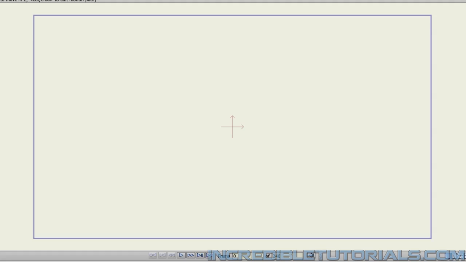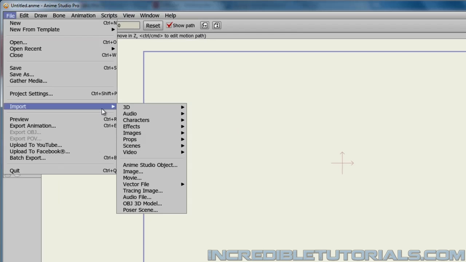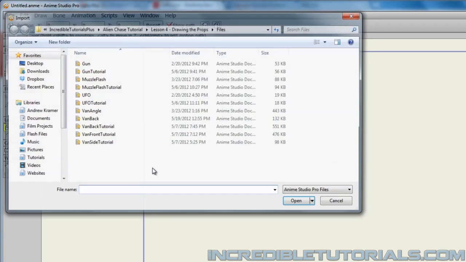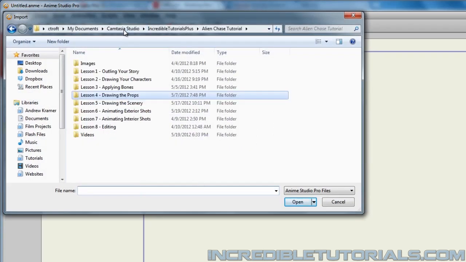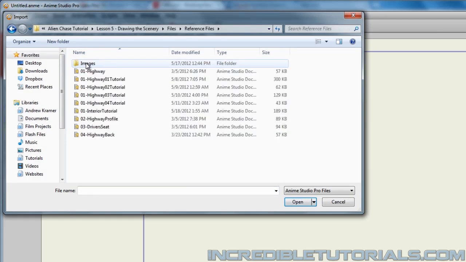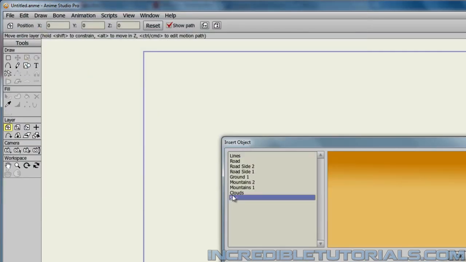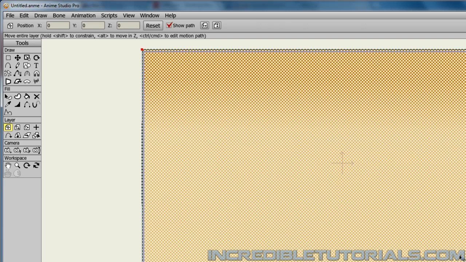So to get started with this particular animation, we need to have a blank document, so just a brand new document, and we will be importing some assets here that we have already created. So first, let's start with the sky. Go to File, Import, Anime Studio Object, and just locate one of your sceneries that you have drawn up, and we can just import the sky from that. So I'll click the sky and click OK.